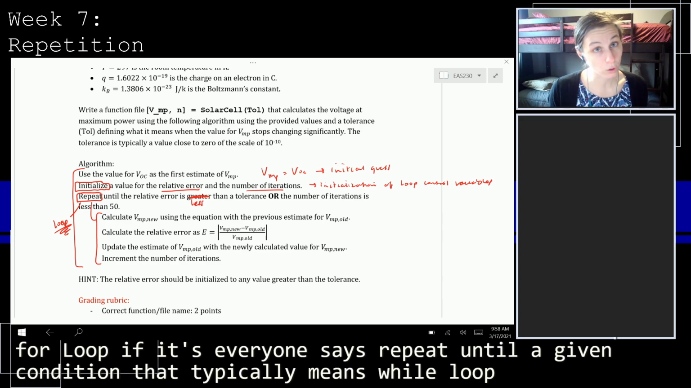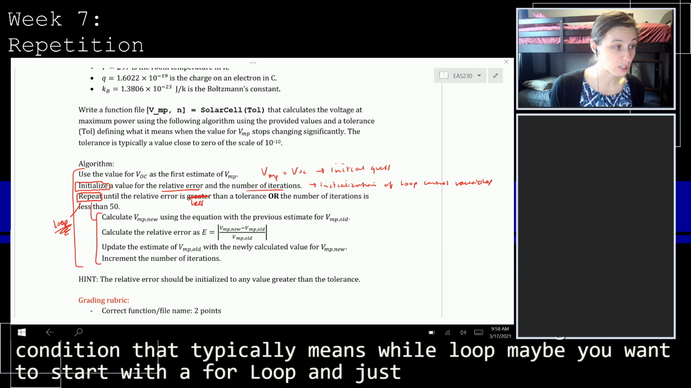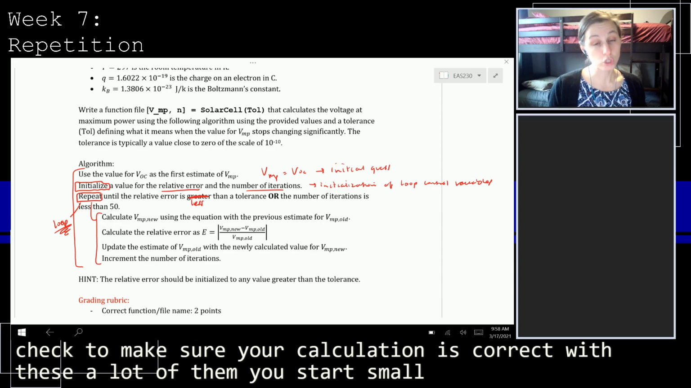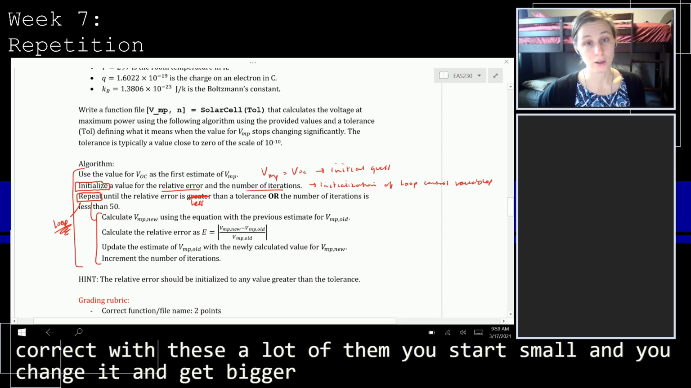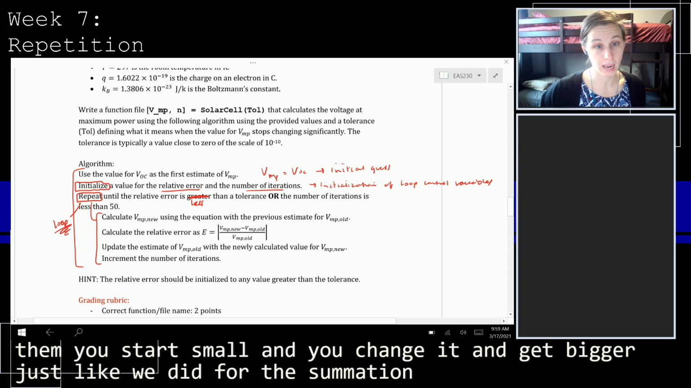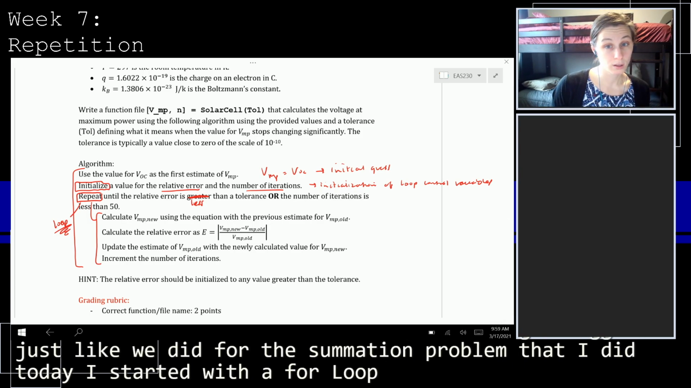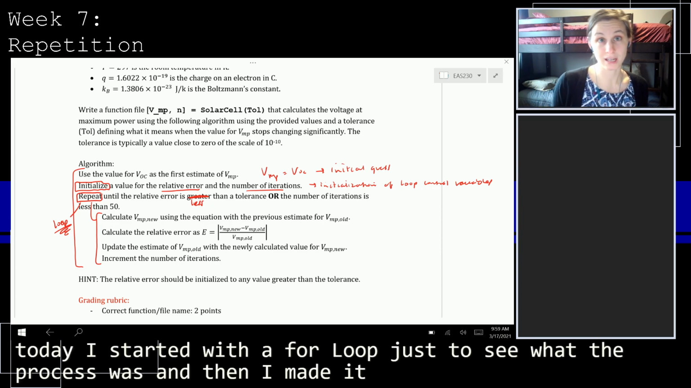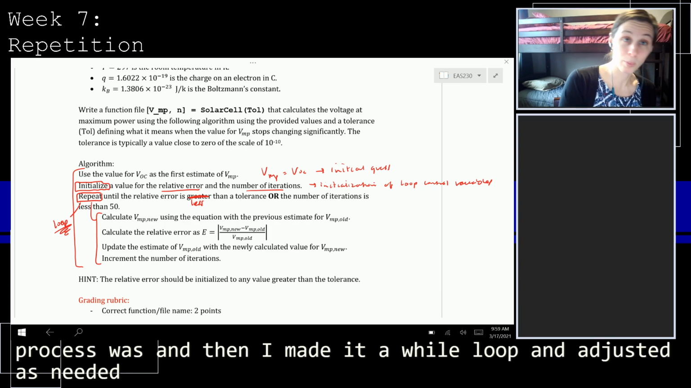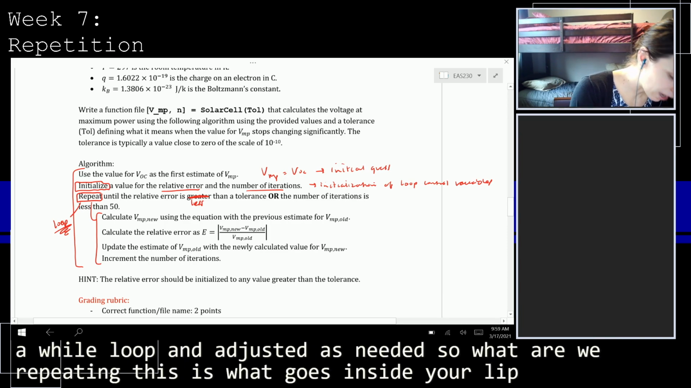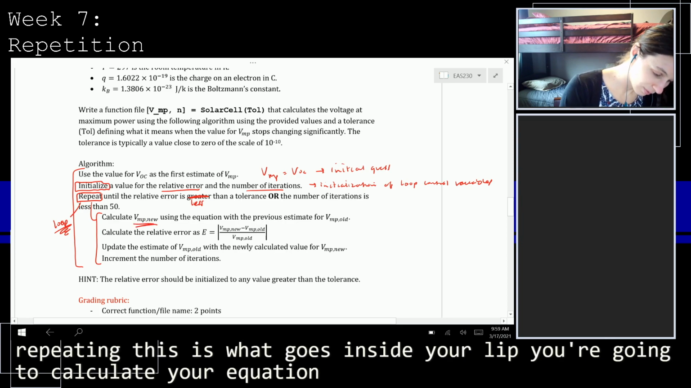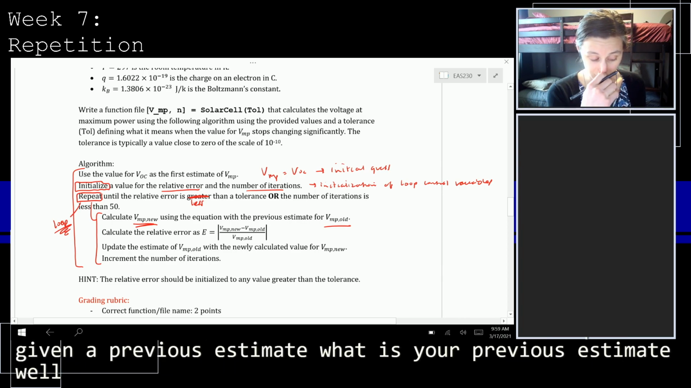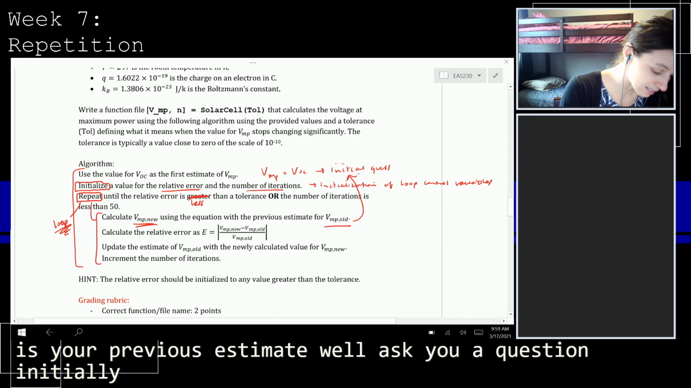Maybe you want to start with a for loop and just do it for a number of iterations to check to make sure your calculation is correct. With a lot of these, you start small and then change it and get bigger, just like we did for the summation problem that I did today. I started with a for loop just to see what the process was, and then I made it a while loop and adjusted as needed. So what are we repeating? This is what goes inside your loop. You're going to calculate your equation given a previous estimate. What is your previous estimate? Well, that's a good question. Initially, it's going to be this.